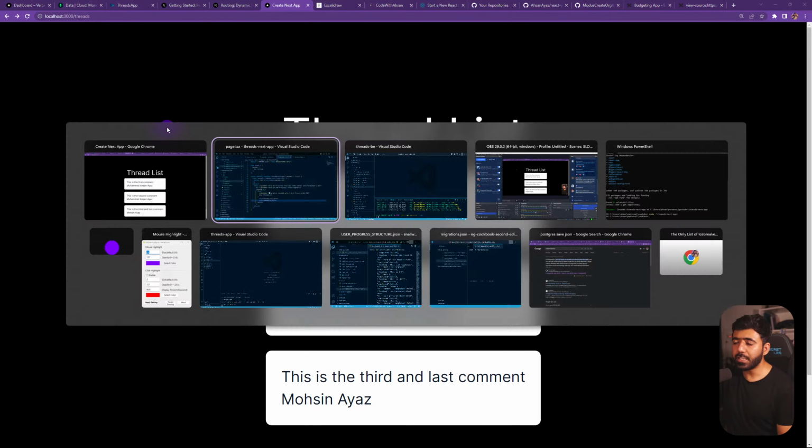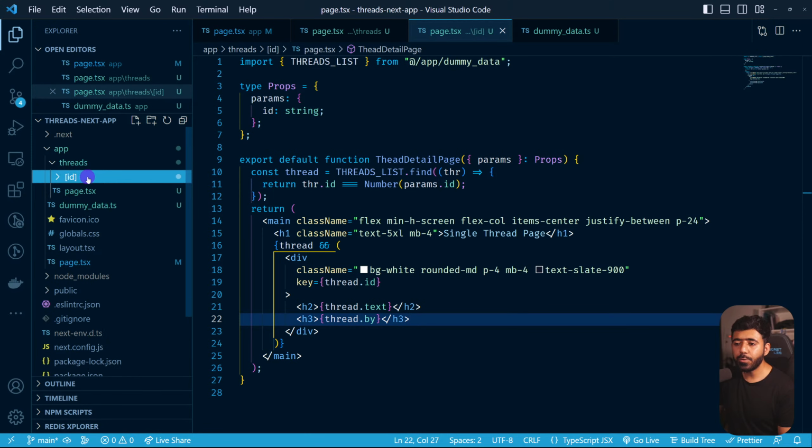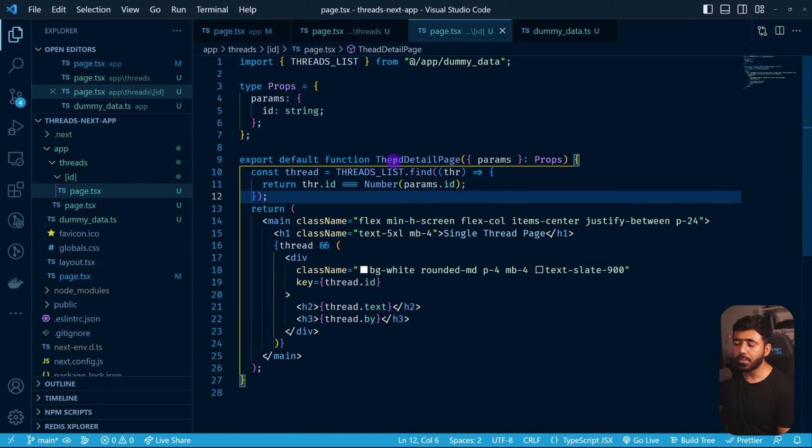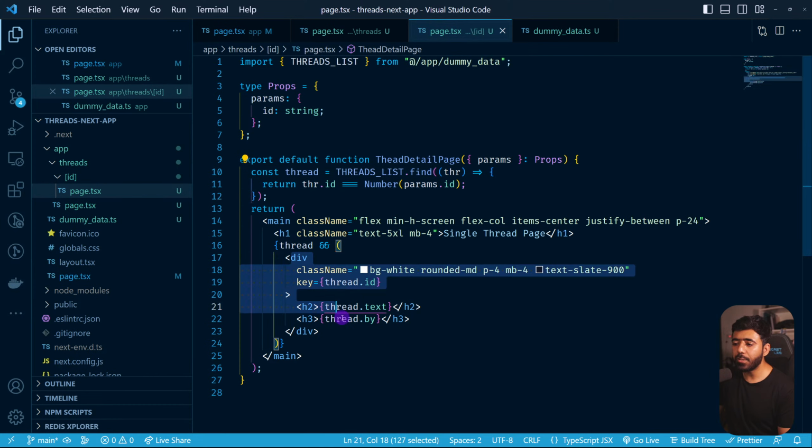So now you know two things. One, how to create different routes, how to get a particular ID and then get it within the function or within your server-side component. And then you can see that you get the information and then you return this.